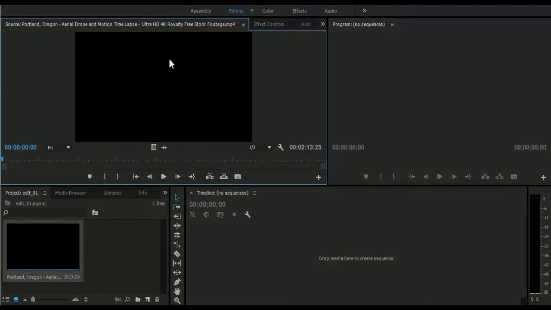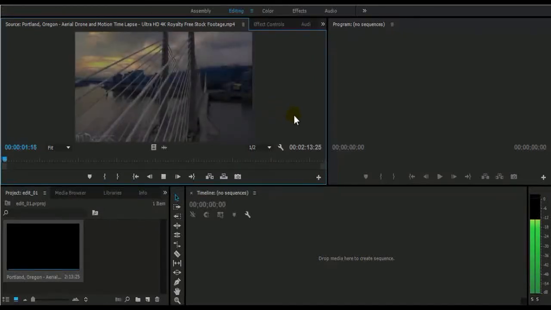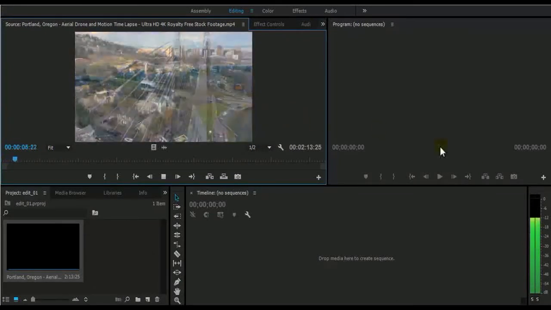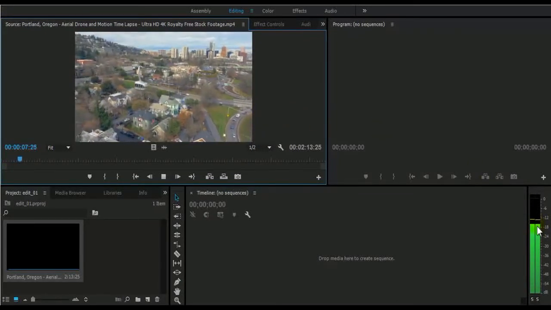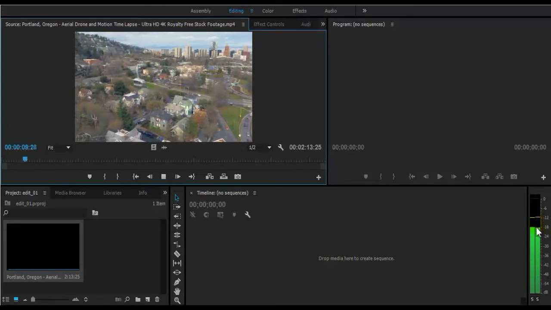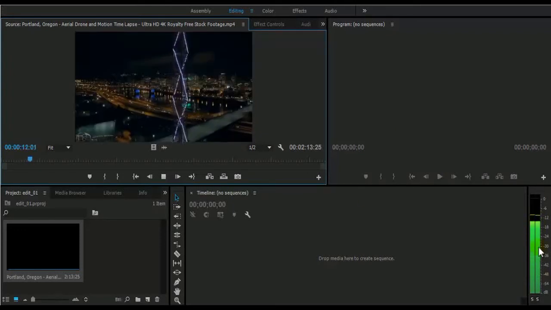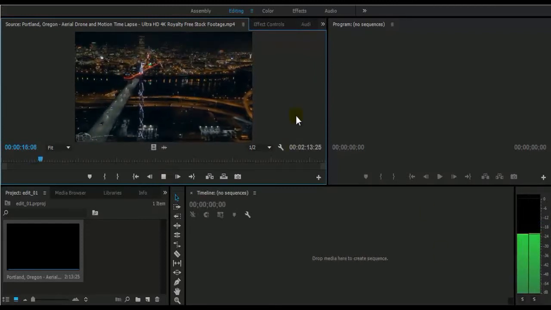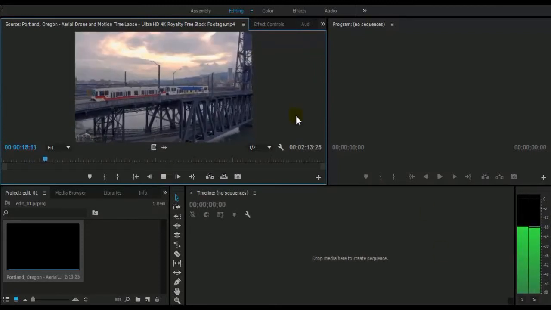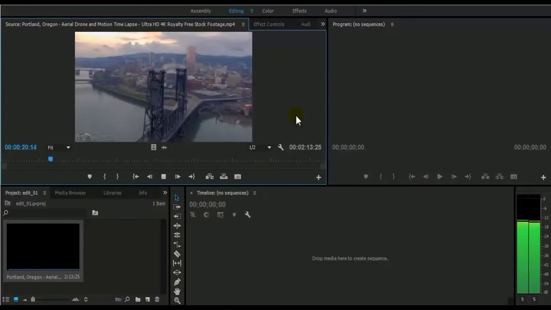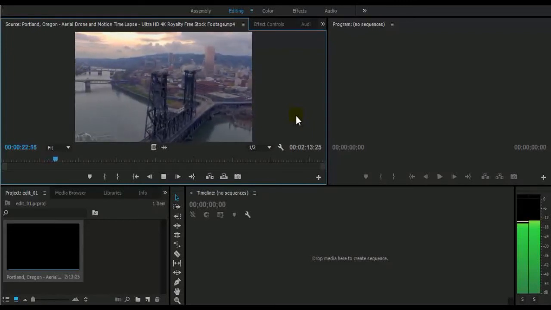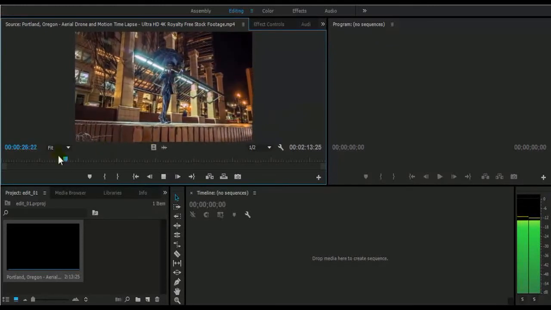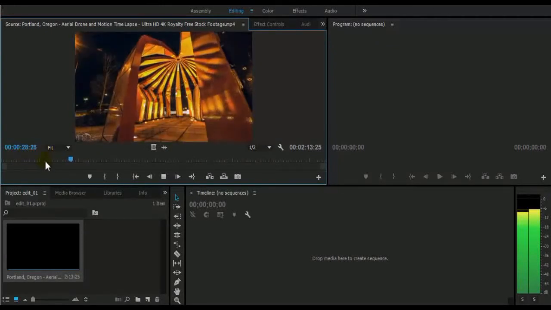I'll just hit space bar. Now you can see these audio bars are also showing according to the audio frequency. This is the time which it is showing.